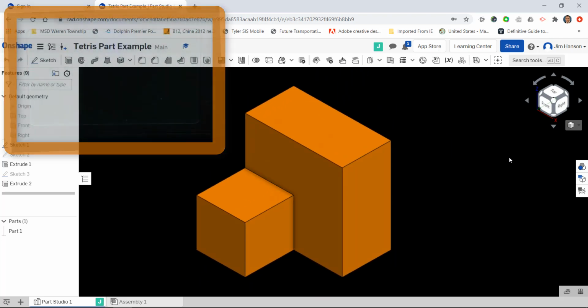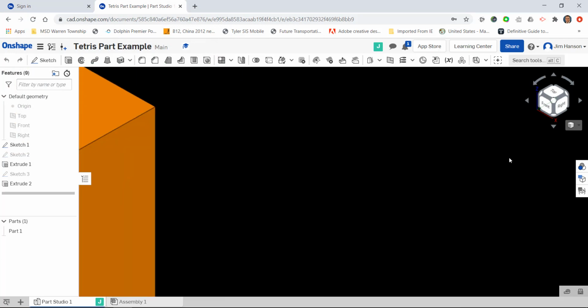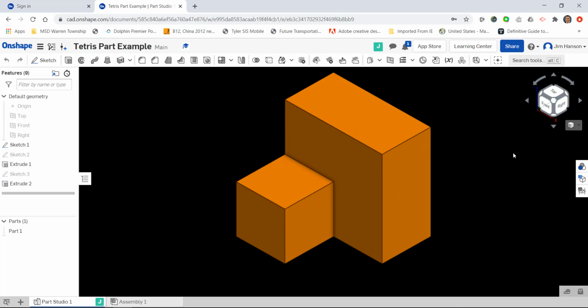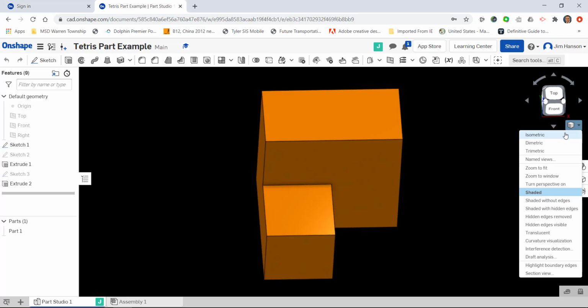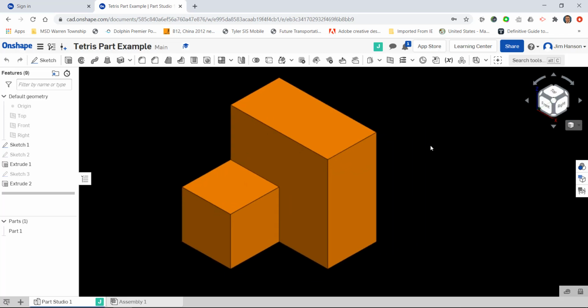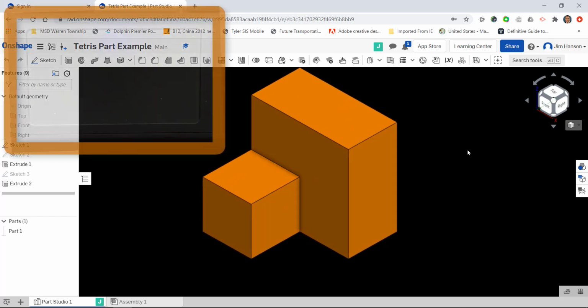So we now have the ability to zoom in and out by pinching. We have the ability to rotate by clicking our virtual right mouse button and moving our hand around. And then we also have the ability to pan by just using our three fingers, pressing that down, and then moving around the screen. The next one I don't have great luck with.